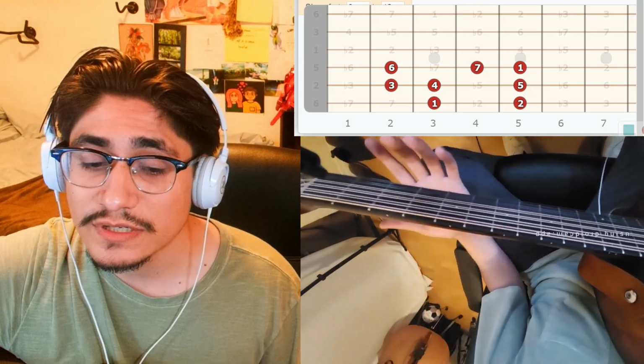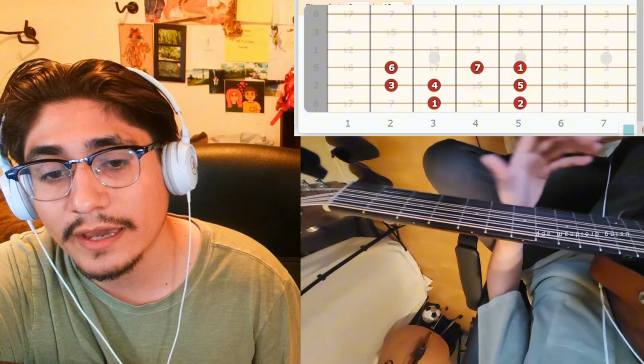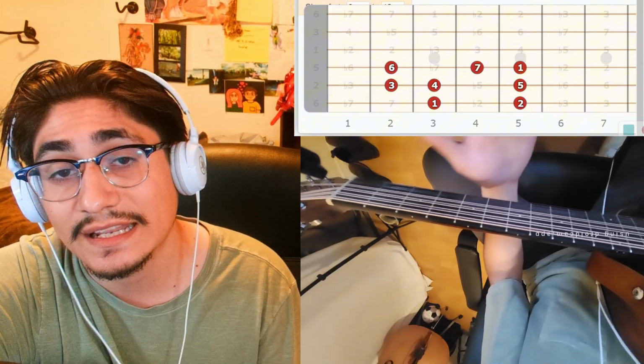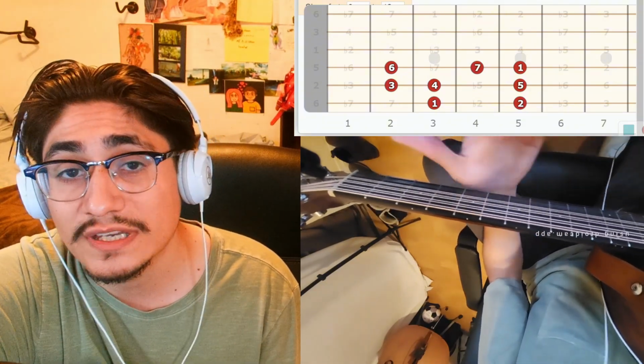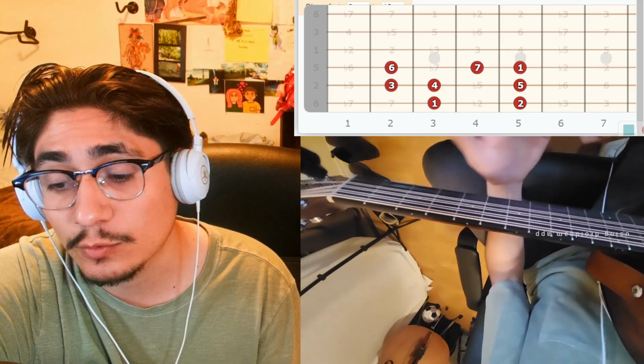All right, so that's for escalas mayores, and you can come up with your own patterns and you can find different ways to mess with the escalas that way. But we're gonna switch to the escalas menores now and see how we can play with the minor scale.